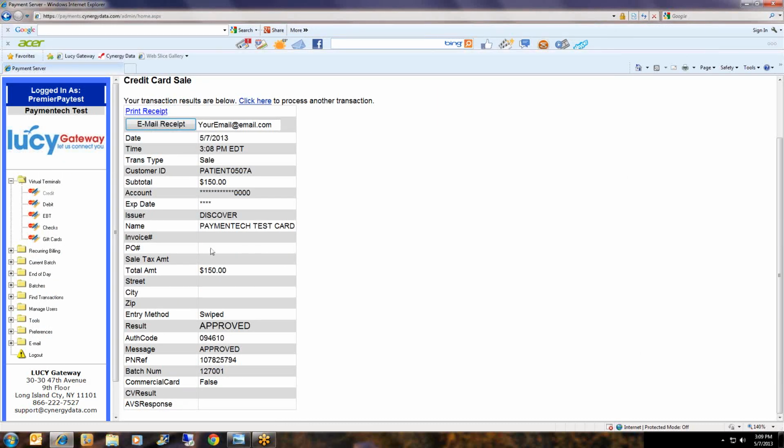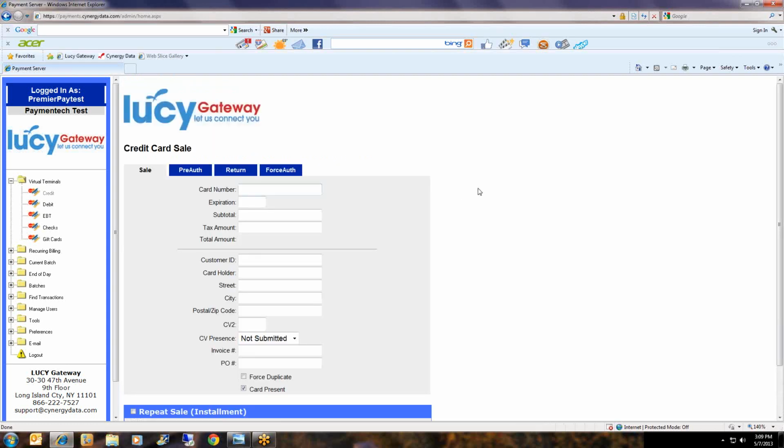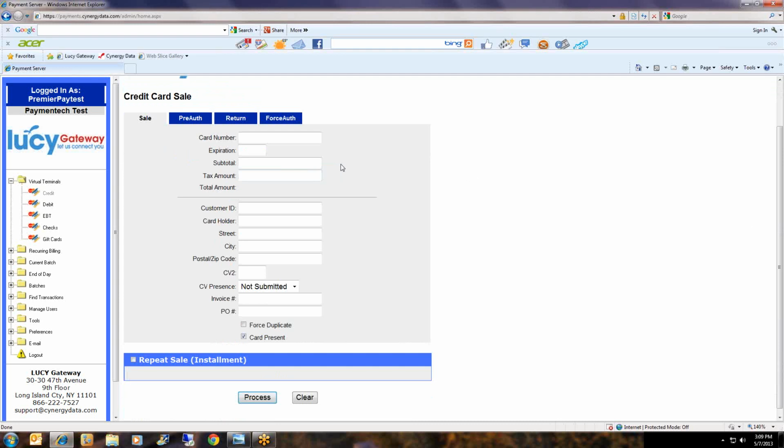Now again, whenever you're ready to process a transaction, you would always go back to the Virtual Terminal folder and click Credit, or from the receipt page, you can click where it says click here to process another transaction, and it will bring you back to the credit card sales screen. And that was a swipe transaction.